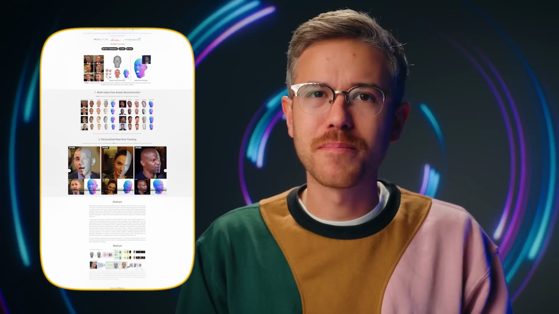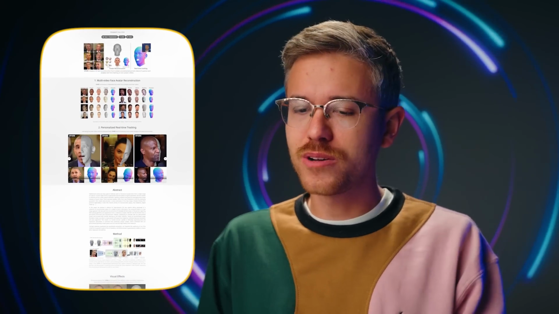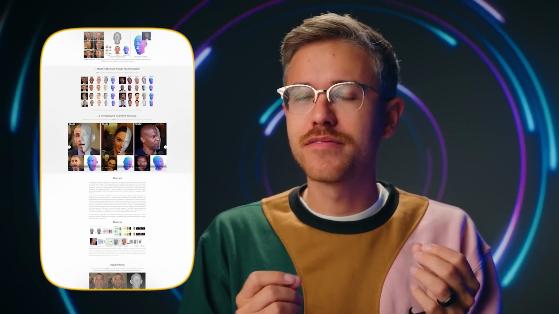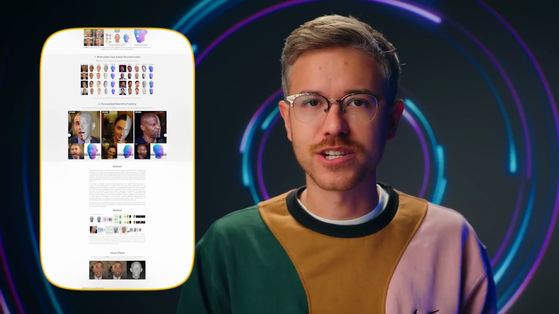I also came across a white paper that is really interesting. It's called Spark, and it solves a very practical problem in professional filmmaking.